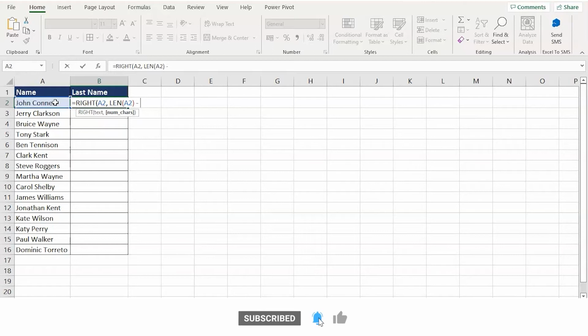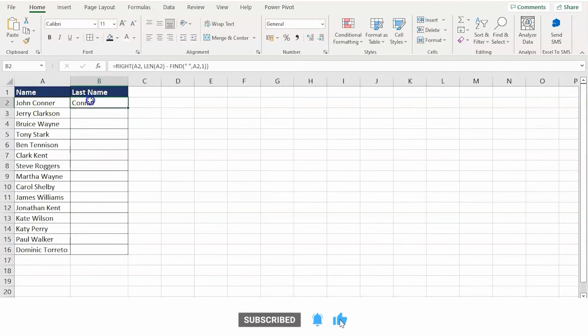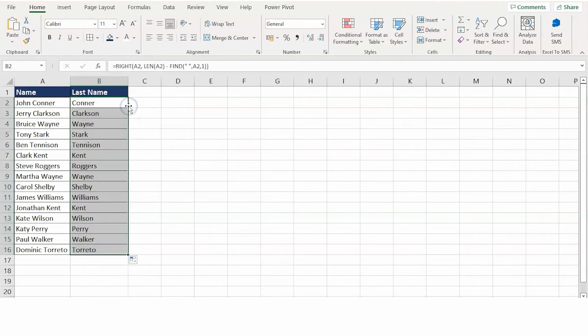Yes, now the FIND function: find what, that is space, in which text, that is A2, how many number of spaces, 1, close the bracket, and now close the entire RIGHT function. Press enter, and there you go. Now apply the same formula to all the cells, and you have now split the right side, which is the last name of all the names present in column A.